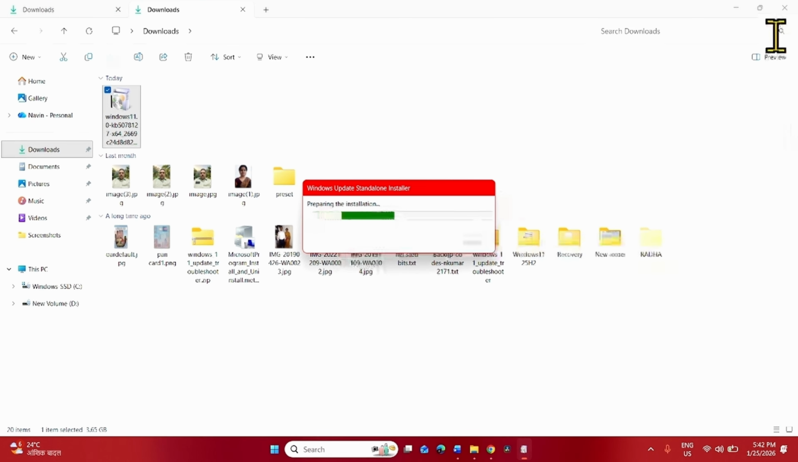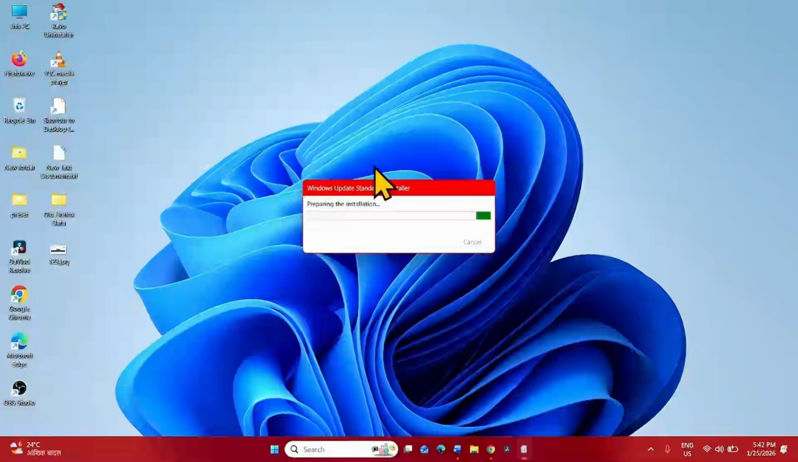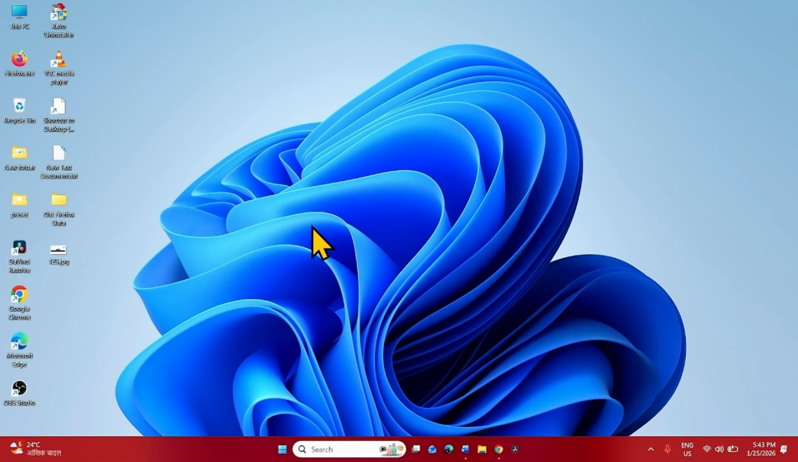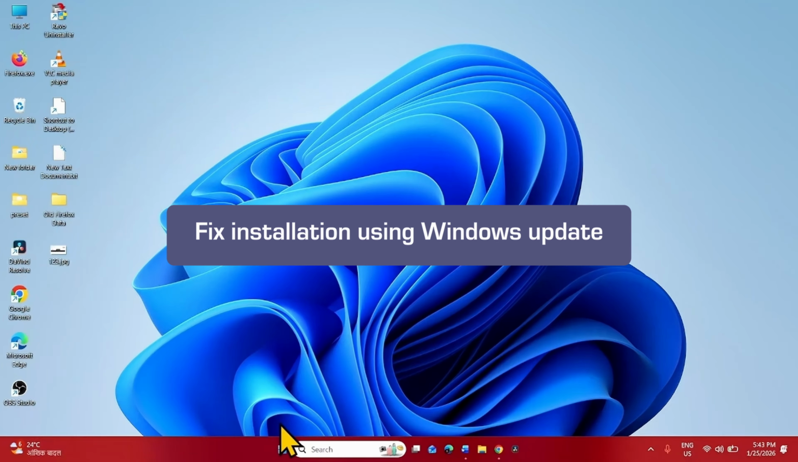Preparing the installation. Do you want to install the following Windows software update? Update for Windows KB5078127. Click on Yes and follow the on-screen instructions to complete the installation. Your computer will restart a couple of times and the out-of-band update will be installed. If the issue still persists, then fix problems using Windows Update.